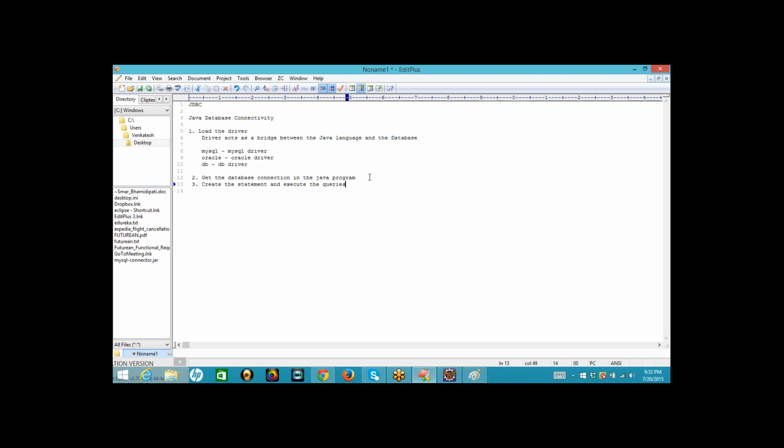Now, in creating the statement, Java supports three types of statements. What are they? Statement interface, prepared statement, callable statement.